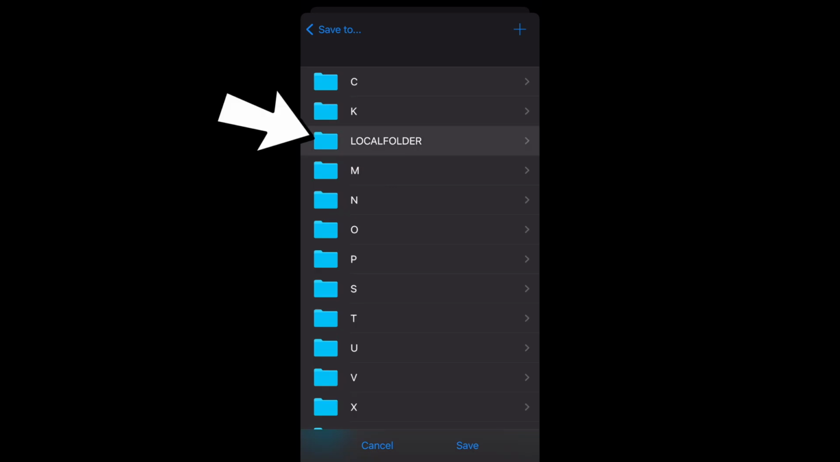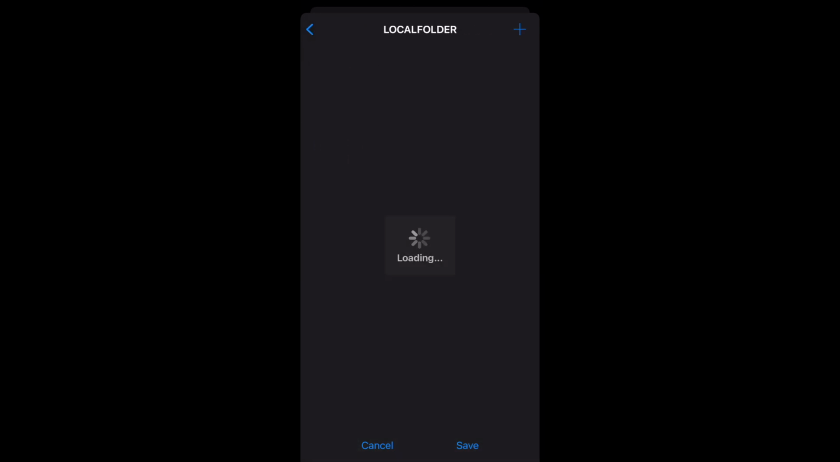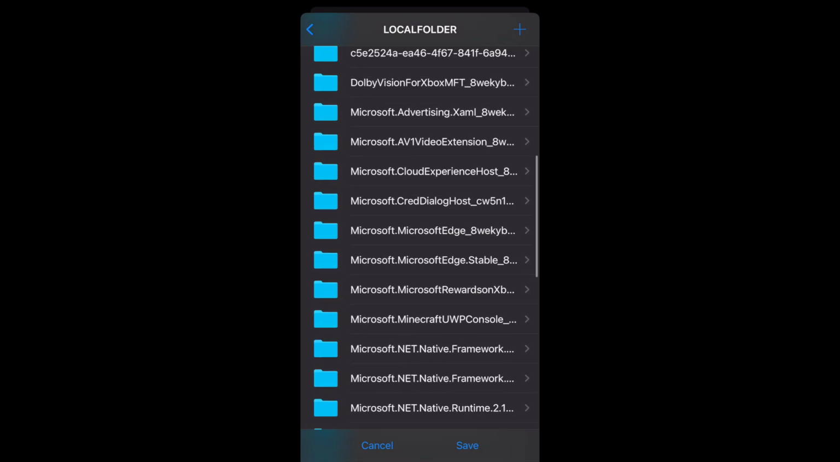So press on this. After you do that, it'll take you to this screen right here, and from the screen you want to go to where it says local folder right here, and we want to access our local folder. So press on local folder. After that, you want to find the Microsoft.Minecraft UWP folder, which can be a little hard to find, but it will be there. Microsoft.Minecraft UWP. Press on that folder just like this.